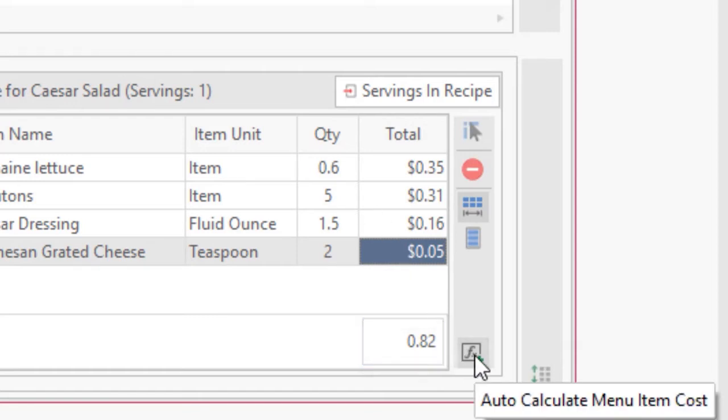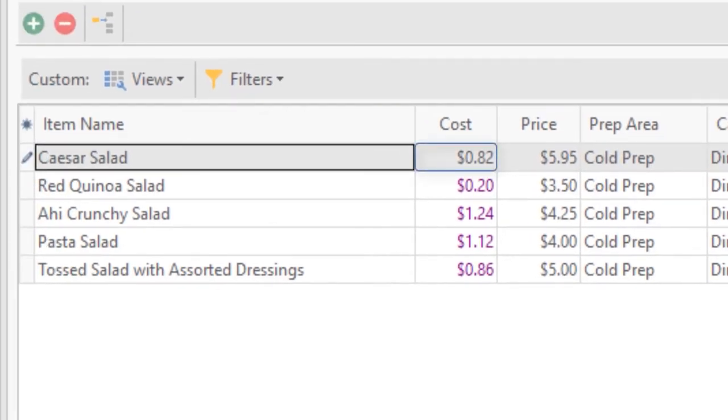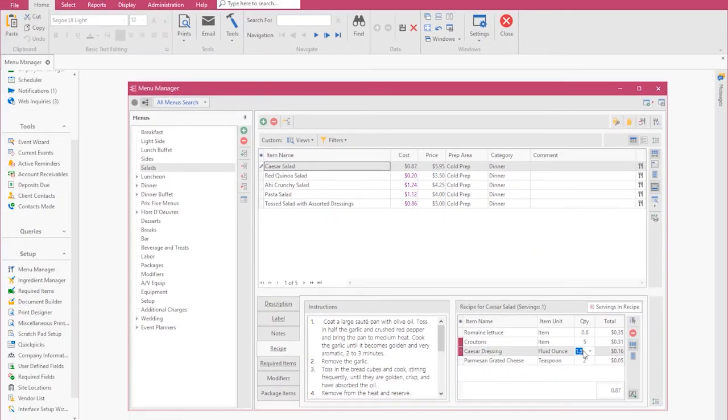Because I chose earlier to select this auto calculate menu item cost button, and I saved my window settings with that option selected, that means that as I'm building ingredient lists, the cost of those ingredients are calculating up as the overall cost of the item itself. Of course, if I were to change the quantity of any ingredient, let's say I'm going to do 3 ounces of Caesar dressing, both costs, the cost of the overall ingredients and the cost of the item itself, have updated automatically to reflect that change.